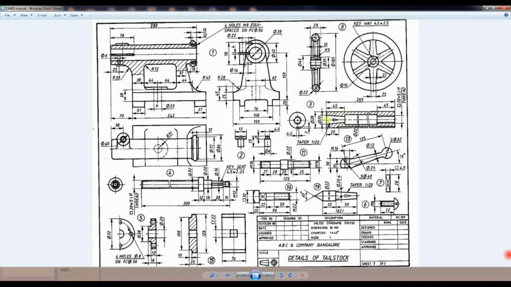Next is the tapered hole. At one end you get 20 mm diameter, the other end you have to find out. The length is given as 45 and the taper is given as 1:20. Now, if you want to find the smaller diameter, you have to use a formula: 1:20, which you can take as 1/20 equal to capital D minus small d, divided by capital L.